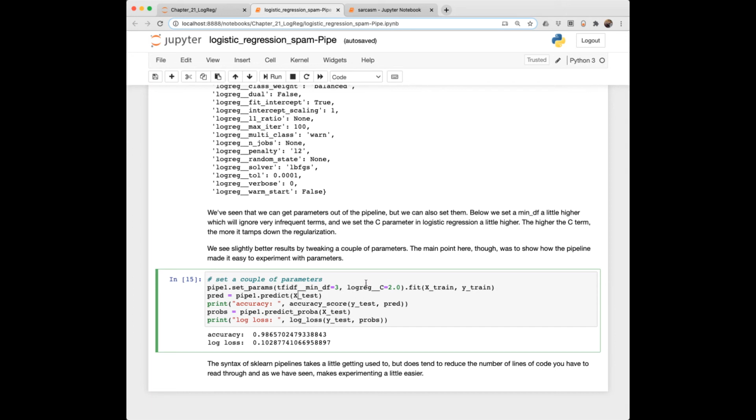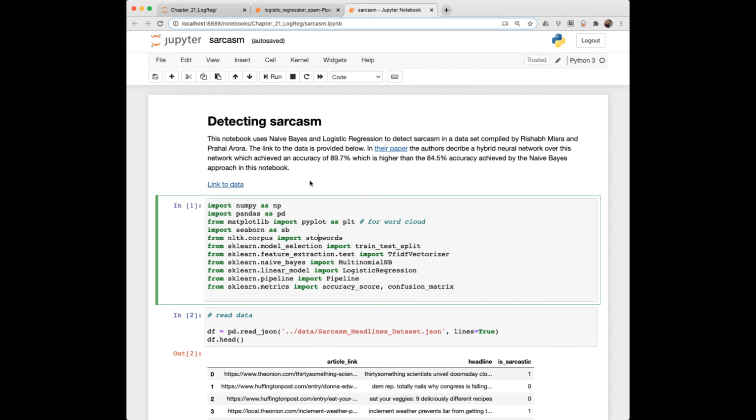Here I made a couple of very minor different choices, and we see that our accuracy went up very, very slightly. I have one more notebook that we can look at in the GitHub, and that's going to directly compare naive Bayes and logistic regression on a data set referenced in this paper. And here's a link to the data.